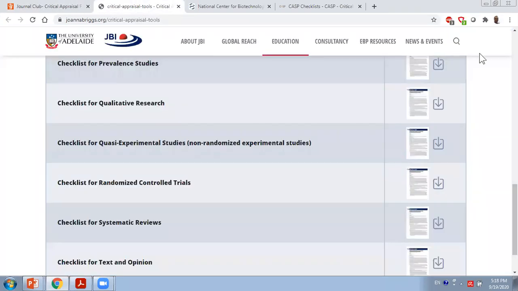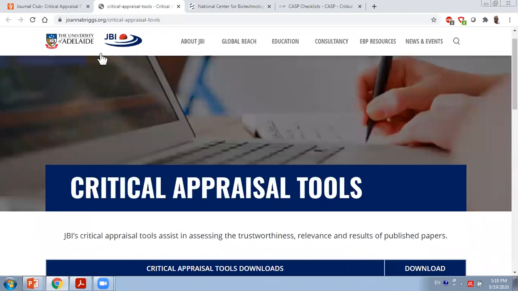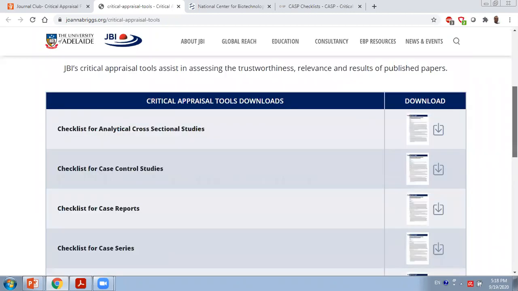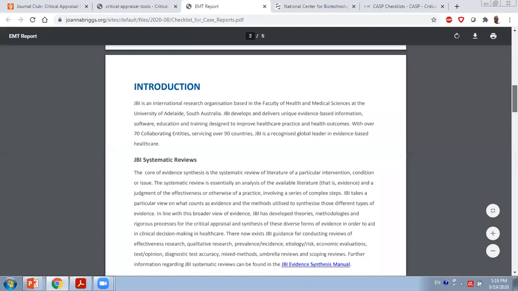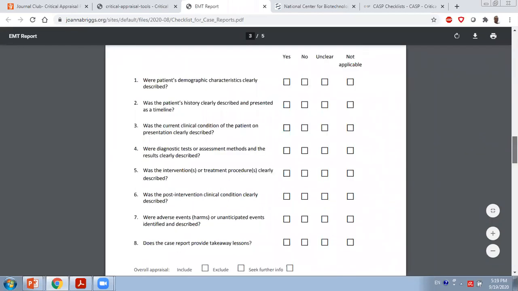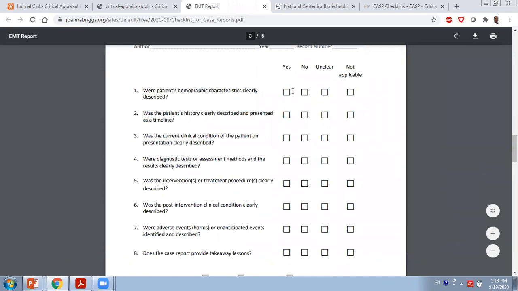There are other tools as well, and those are all available online, like this one, the JBI. You can download them on your tablet or computer, and you can have your own checklists when you're critically appraising either a case report, even a case control, etc. If you click on, let's say, a case report, it takes you straight into it. You can download it, and that will help you in developing your thinking skills and critical appraisal skills. Again, in a similar manner, it gives you a tick box exercise, thinking about the demographics and history, whether it was clearly documented, all these things, and it takes you through them.